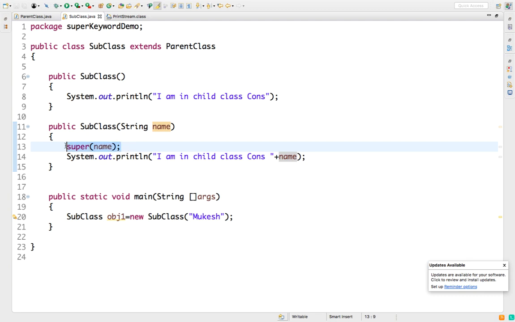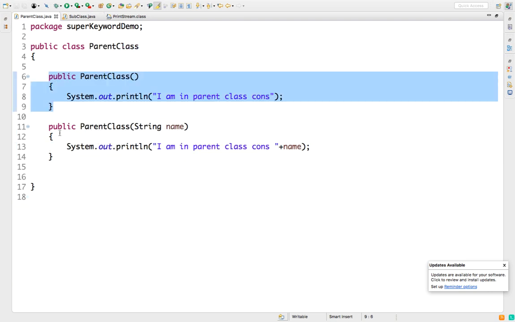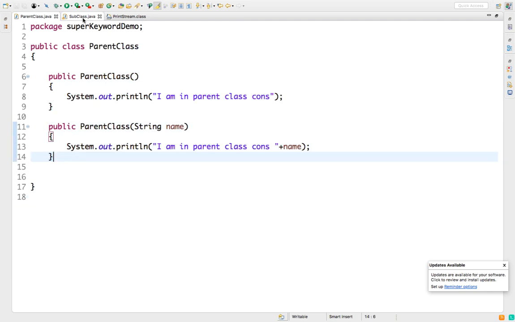Okay, I will repeat again. Java says whenever you have to make a call to the parent class parameterized constructor, you need to use the super keyword and you also need to pass the parameters. So in this case, the moment I create an object with the parameterized constructor of the child class, this will get called, and now I'm calling super with one argument. So control will come to the parent class, and this constructor will get invoked.